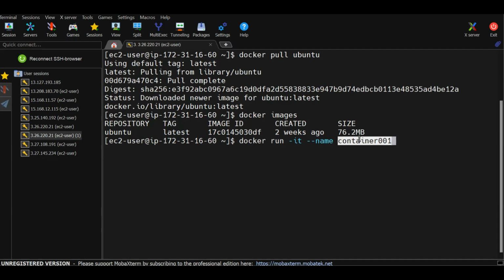What is this one? This is the container name. You can give any name here. You don't have to give directly container 001. You can give your own names or whatever names that you want. So docker run -it --name container1. For which image do I want to create this container? For the image called Ubuntu. Remember, this should be the same name as whatever you have downloaded. Make sure of it. Okay, so click enter.